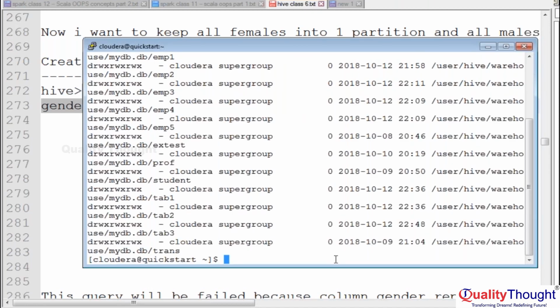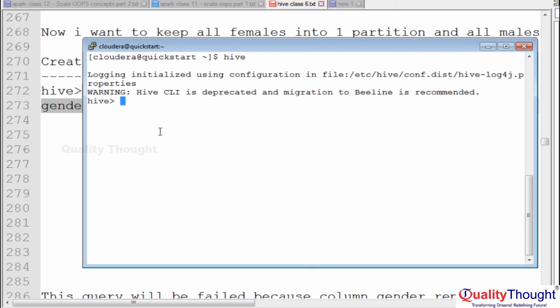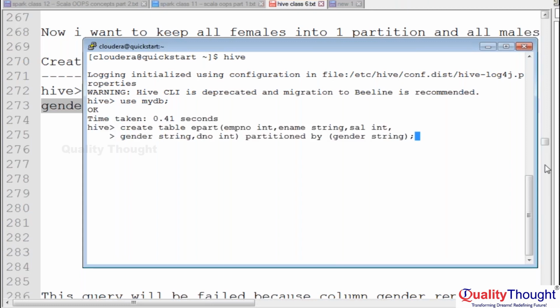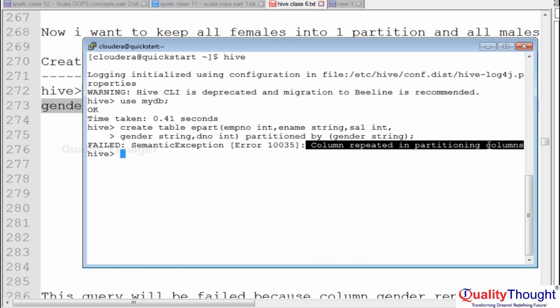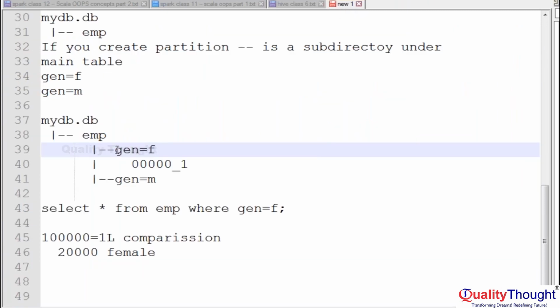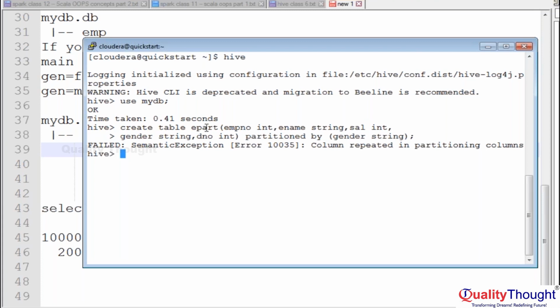So I'm creating the partition table with use mydb. If you use this syntax, we get an error. If you observe the error, it says column repeated in partition columns. In our example, I created the partition gen equal to f. But in the table creation query, employee number is one column, employee name is another column, salary is another column, gender is another column. Again, we are taking the partition column name as gender. It is not recommended. The partition column name must be a different name.